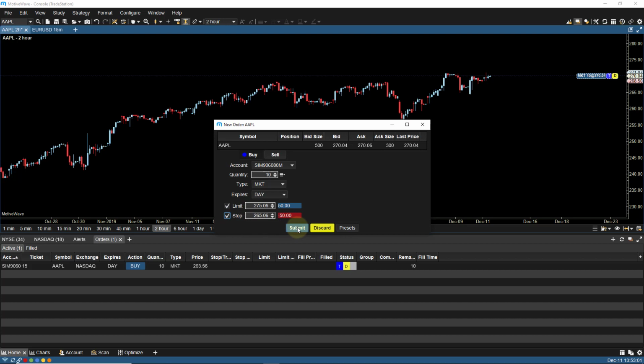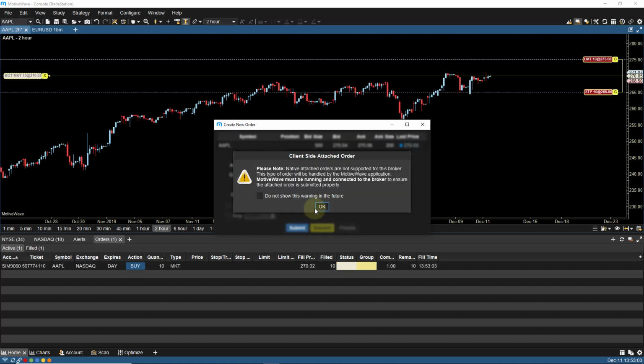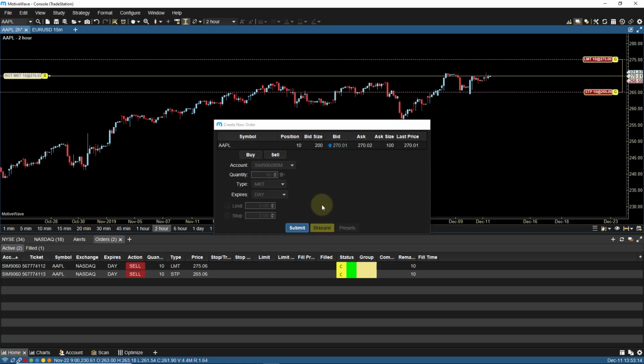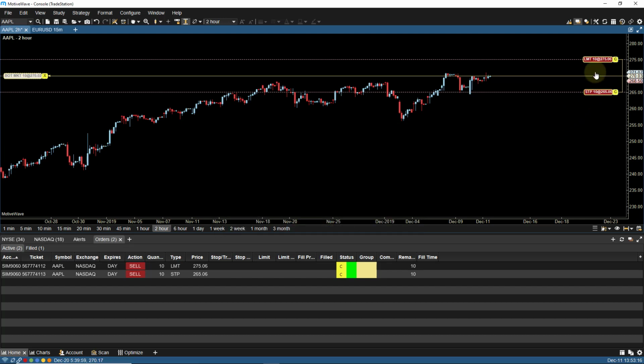And if I were to click submit, I'll get a warning here. Now, if your broker does not support OCO orders, this just simply tells us that MotiveWave needs to be running in order to simulate the OCO. So we click OK, and now we see that we have the orders on the chart.